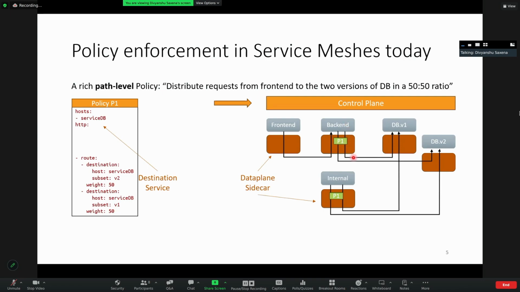And because only the backend and the internal services are talking to the database, these policies will come into effect at these services. However, note that our original policy was not to divide all traffic to the database service in this ratio, but only the traffic which is coming from the front end. And what we have written here is just for all the traffic. So we need something more over there.